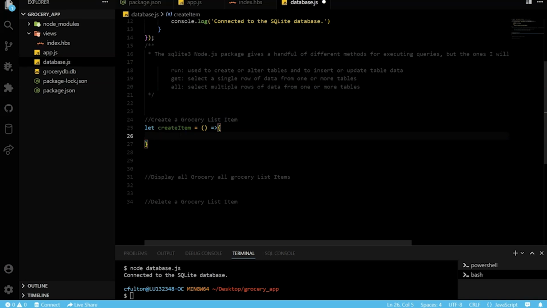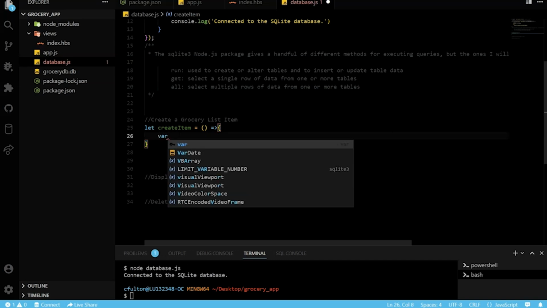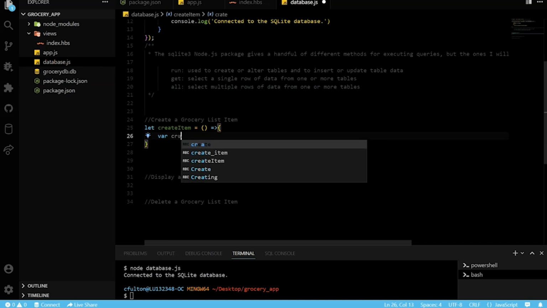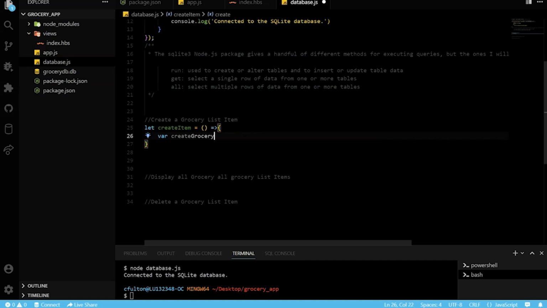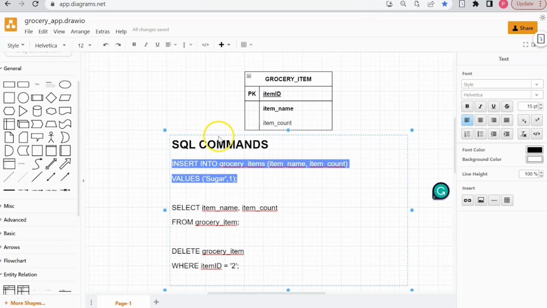And then within createItem, I'm going to create a variable that's going to hold the query. Now, you don't have to do it this way, but I want to break it down so we can see all of the various steps it would take to execute one of the database functions. So here I'll just say var createGroceryListItem, and then I'm going to specify my insert statement. So I'll say insert into, and then I'll switch over and just copy that.